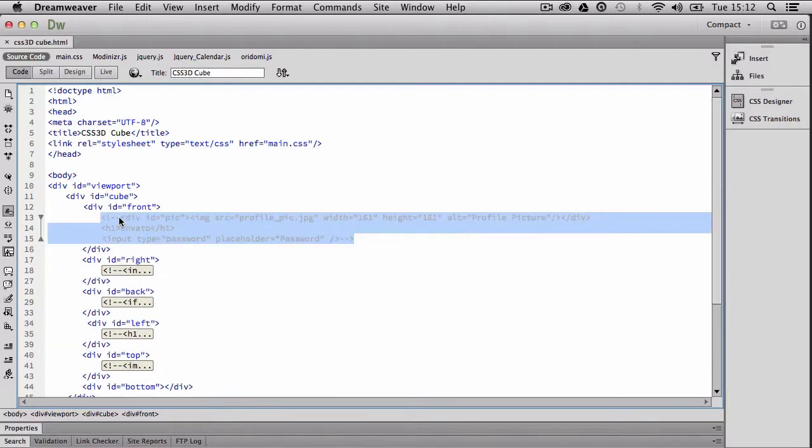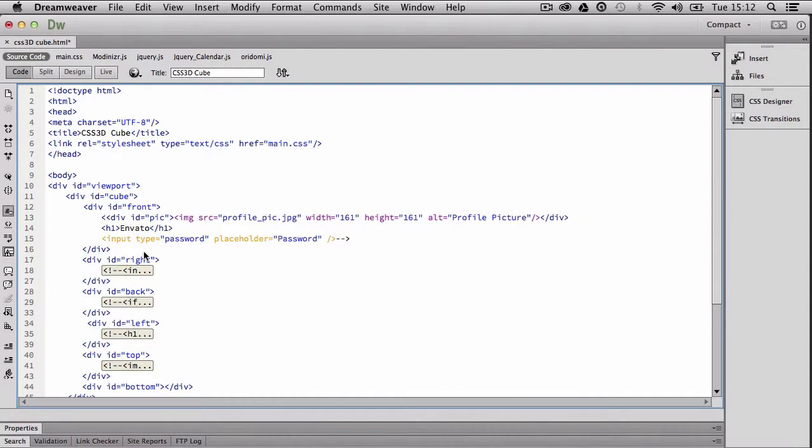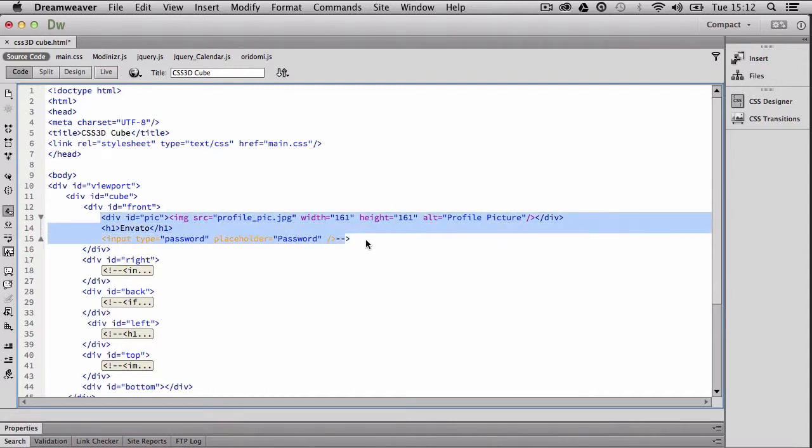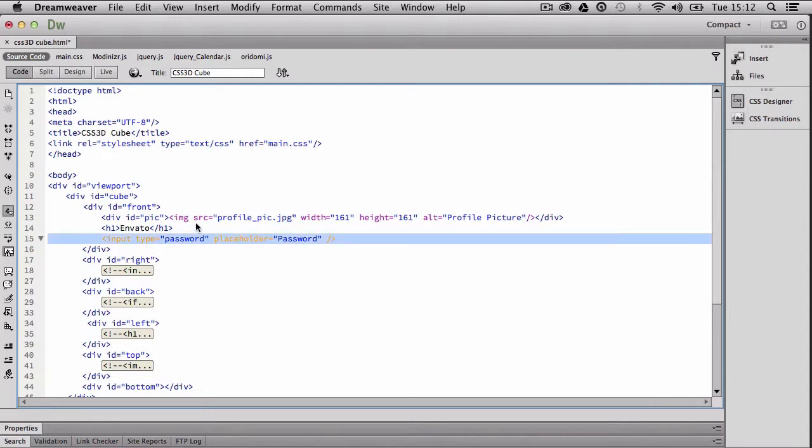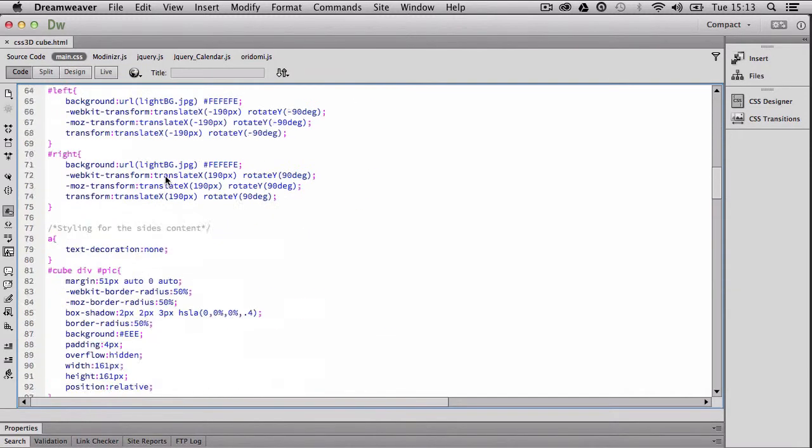Well, the front face was very easy. Obviously, I put in the elements that I wanted to style right here. So we have an input for our password, let's say, to log in or start the form process. Then also we have this div, and we have that profile picture placed in there, and we've just got some header 1 text right here. And all the styling, by the way, is done down here.